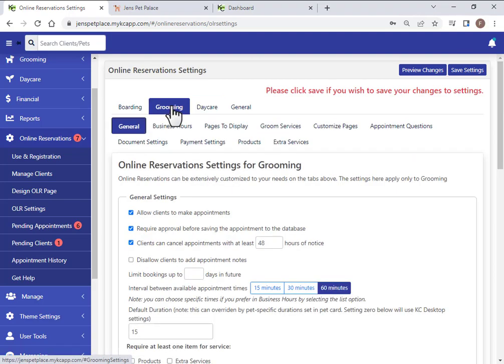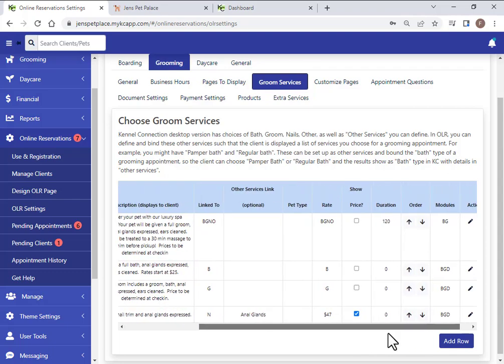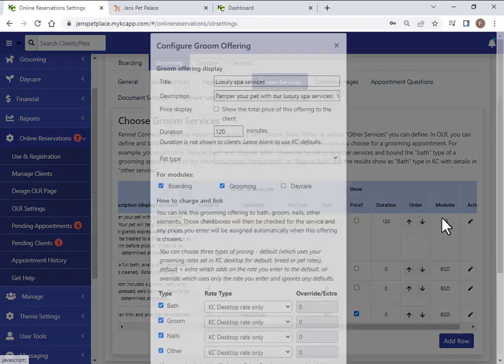So grooming has a couple of other options. So we're going to look at the services first. Now, grooming services are used for departure services and if it's just a regular grooming appointment. And what's nice about this is you can add any combination of services. So it doesn't have to be just a bath. It doesn't have to be just a groom. So we're going to look at this luxury spa service. So all the way on the right here is how I edit it, this little pencil.